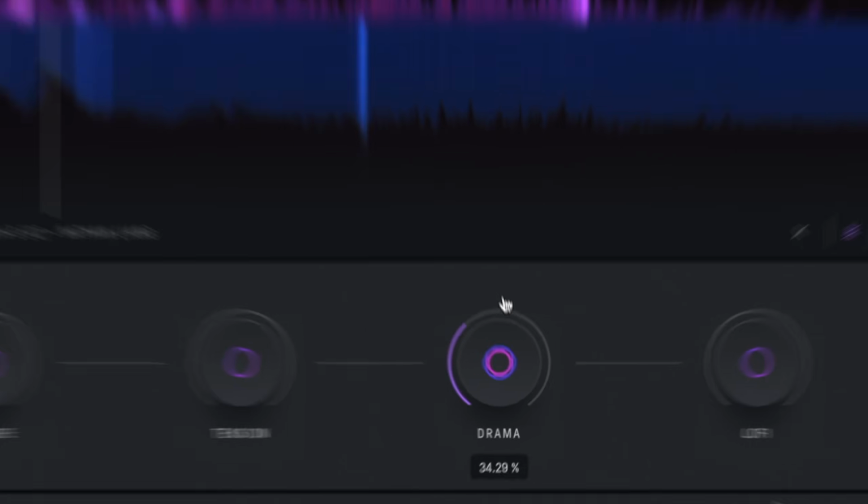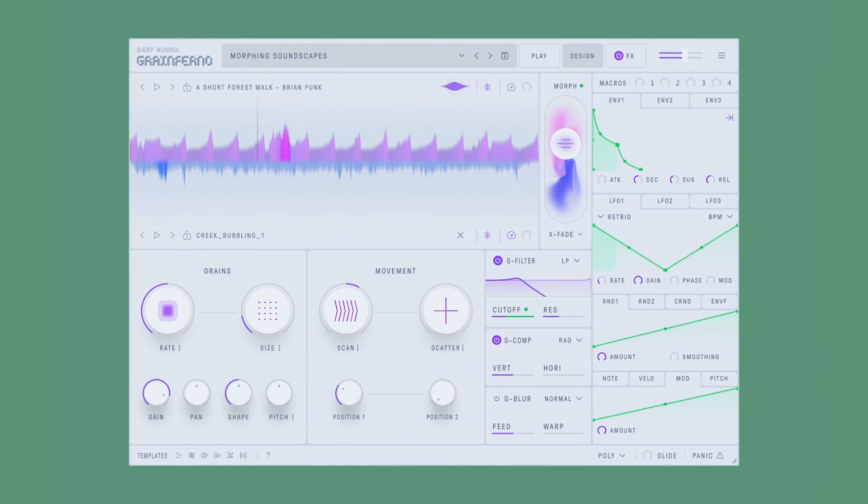Grainferno by Baby Audio pushes the boundaries of granular synthesis. It pairs a sleek, user-friendly interface with a deep, complex sound engine that spans a wide range of stunning sonic landscapes.